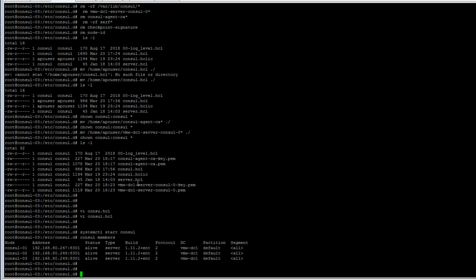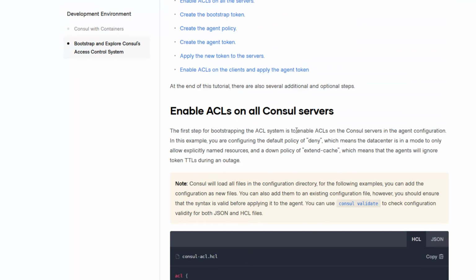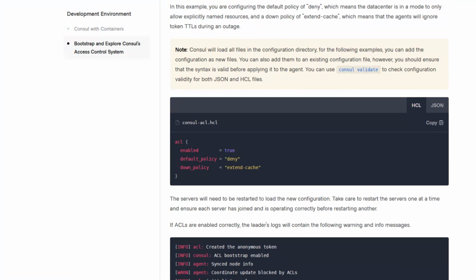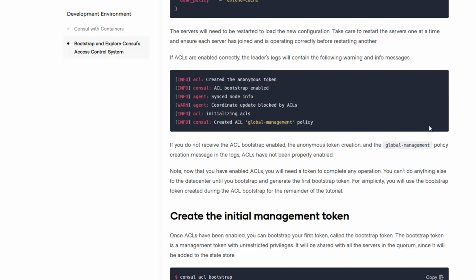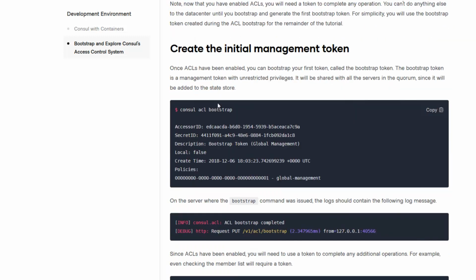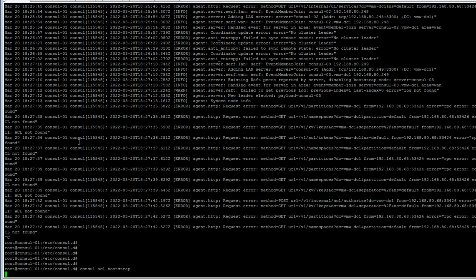So Consul is up, ACL. I'm in the bootstrap guide. Here's the configuration we already have. Default policy, I have it allowed, and then what we'll do is a Consul ACL bootstrap. So let's go to any one of the servers and run the Consul ACL bootstrap.